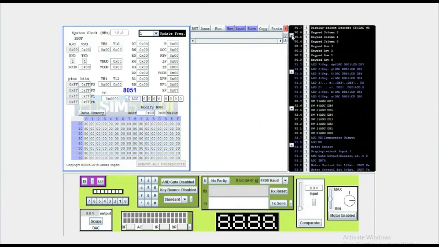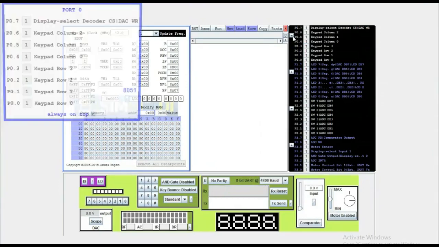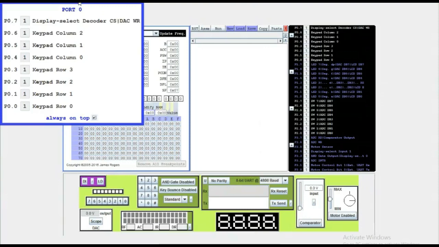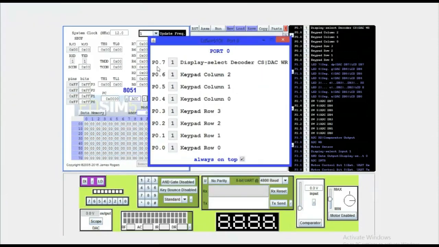there is a plus symbol, right? If you click this plus symbol, what happens? A sub window will open like this. You can look into this. This is all about port 0. You have port 0.0 to port 0.7, and it is initialized with logic 1. So keep in mind that by default, all your 8051 microcontroller pins are connected to logic 1, that is, plus VCC. It is pulled up to plus VCC. You should keep this in your mind.